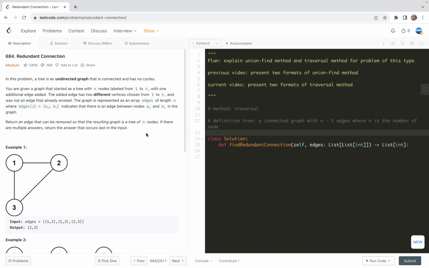Let's continue our plan and look at problem 684, redundant connection. In a previous video, we presented two formats of solutions based on union find. In this video, we are going to present two formats of solutions based on traversal. So again, let me briefly recall this problem.